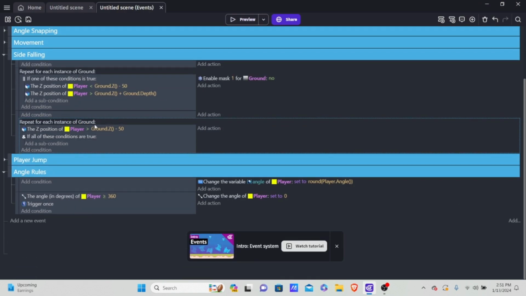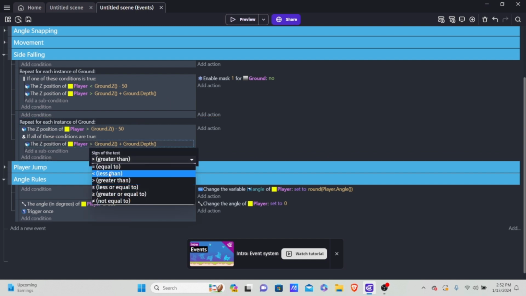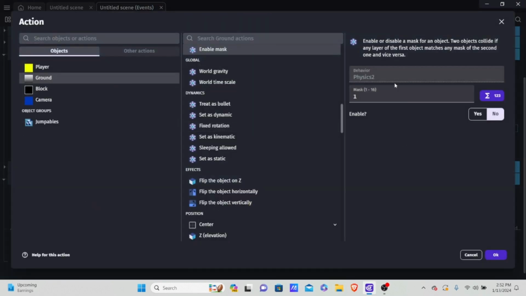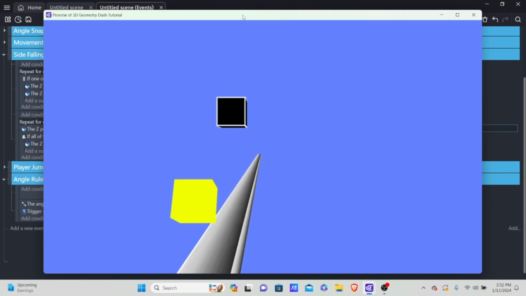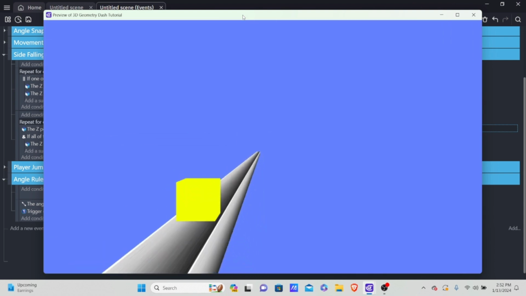We're going to put if Z position is greater than ground.z minus 50, and if the Z position, and I'm actually going to copy it here and paste it. And I'm going to just change the sign to less than ground.z plus ground.depth. And here we have it. Now, of course, we want to enable the mask. So I'm going to copy this once again and paste it here. Now we want to enable the object's mask, so when it asks for enable, we're going to put yes. And just to show you, if I jump back in, if I'm back in range, here it is.